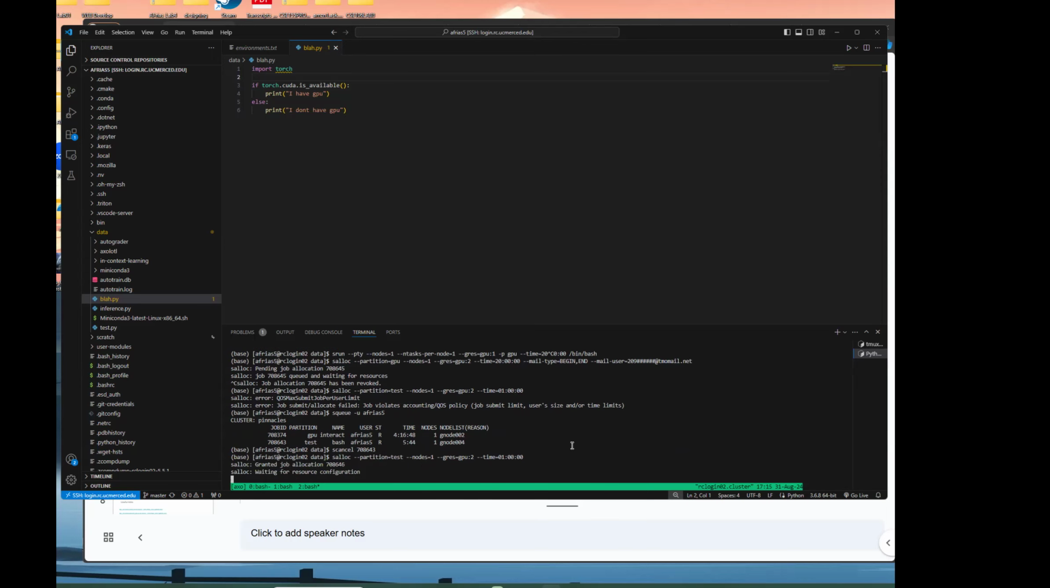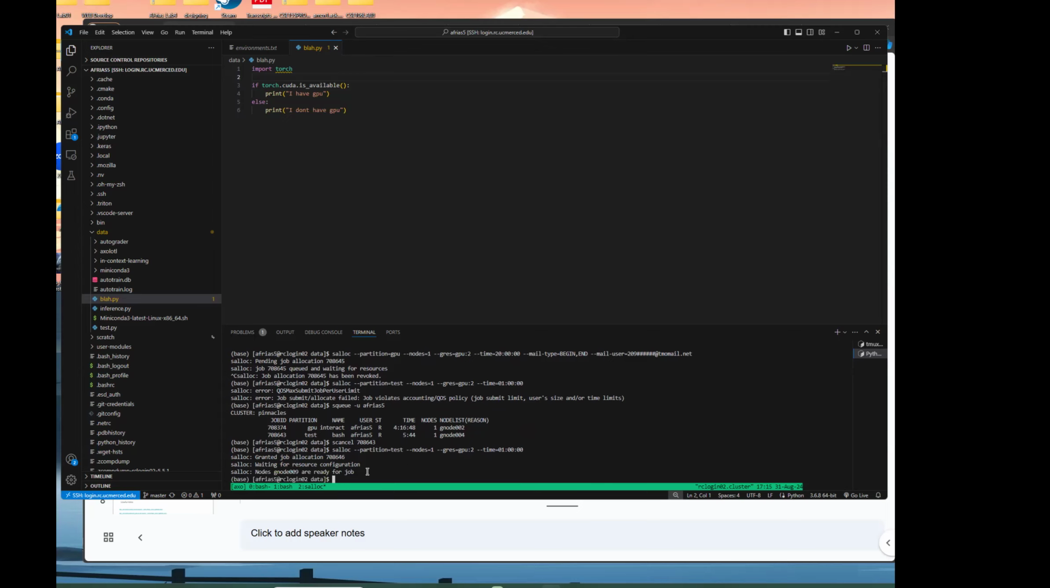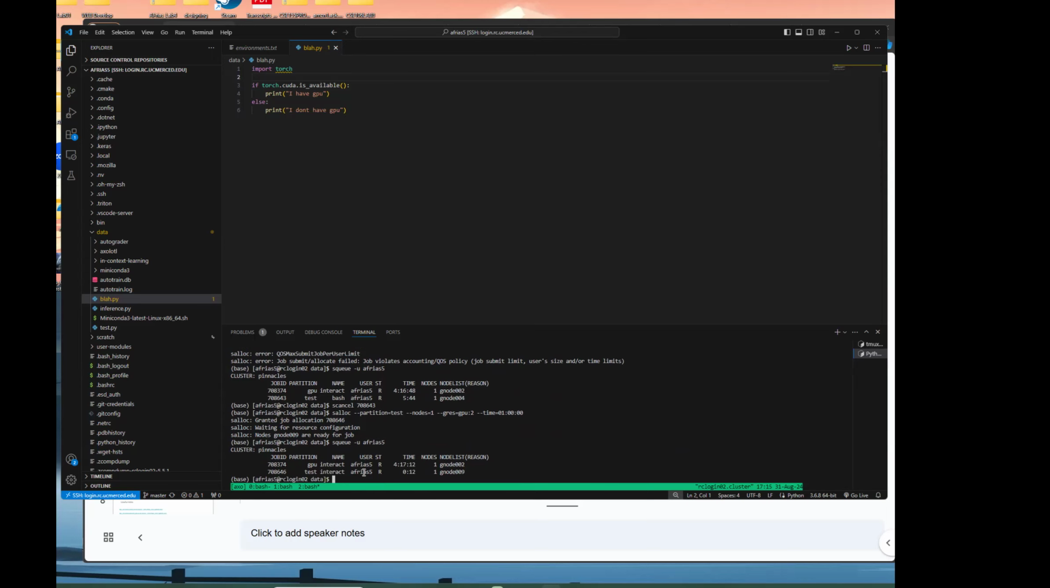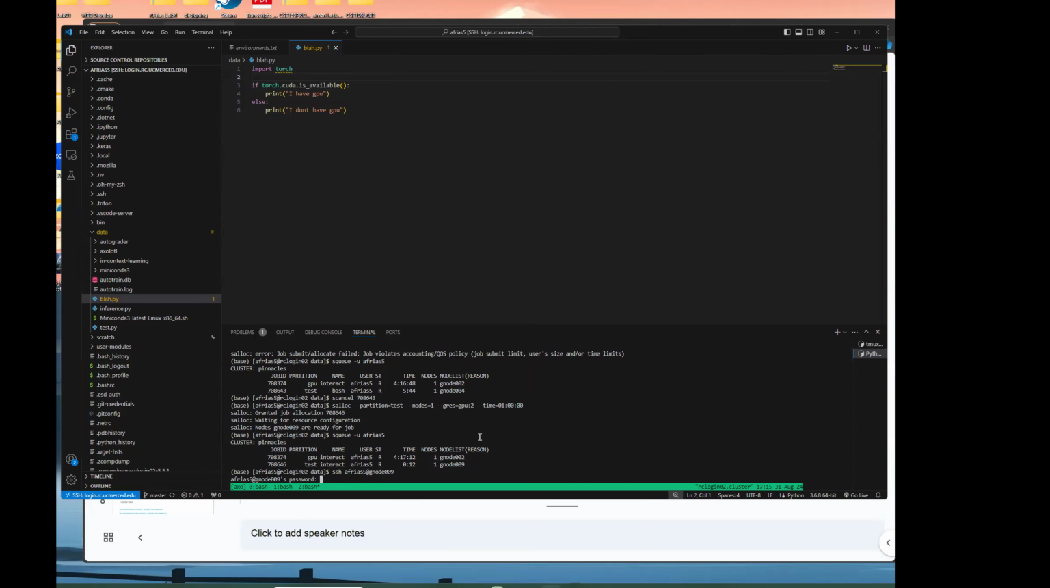Okay. So I did the salloc command, and then I'm waiting for it. And so I have 2 GPUs. You could confirm it by doing... Did I ask for 2 GPUs? Okay, it just gave me one. I don't know why it just gave me one. But anyways, once you're in there, you could do the ssh a3s5 at gnode009. That's how you would get into the GPU.